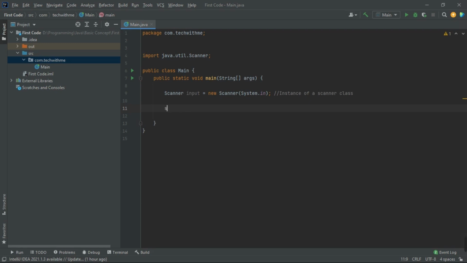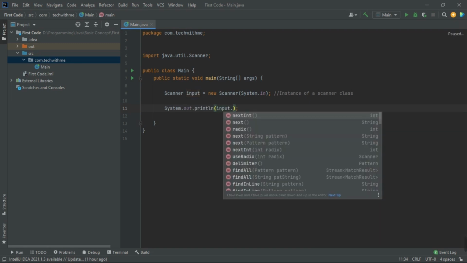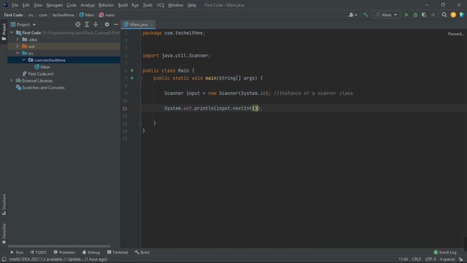To do that, we can do something like System.out.print. Then we type the name of the scanner, and the name of the scanner now is input. Now for any method we want, we press the dot key, and the methods should come up here. So we have a method here called nextInt. The nextInt is a small next, then a capital Int. So you can guess what this nextInt will do. It will take an integer. So let's run this and see.